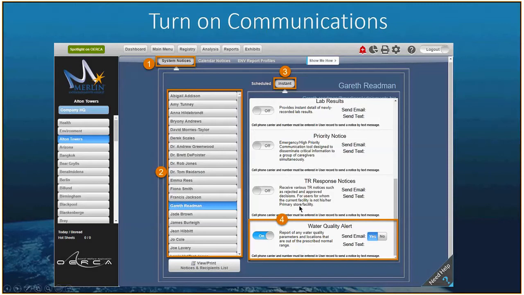But the two steps you need to do is, well, three really. You select the name, you'll go to the Instant tab, toggle this on-off switch to on, and then you want to toggle the email switch to say yes. Once you do that, that means this person is going to receive a water quality alert. So again, you have complete control over who gets them and who doesn't. That's completely up to you. And that's really it for that.